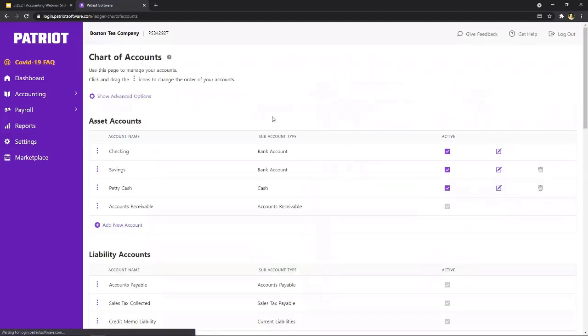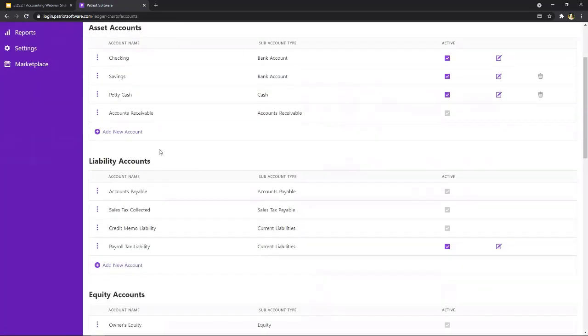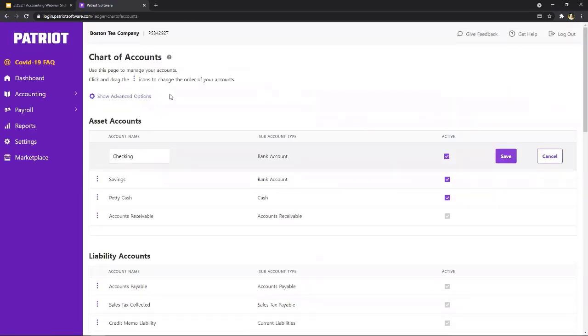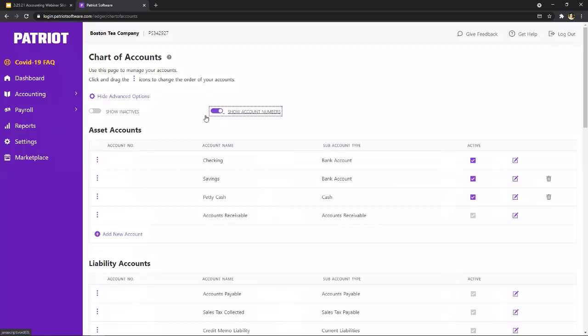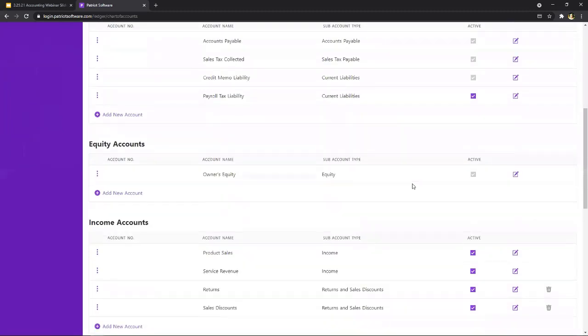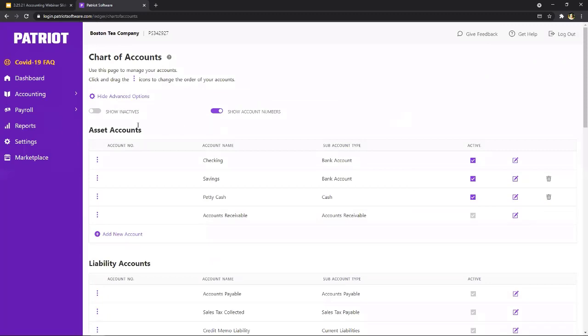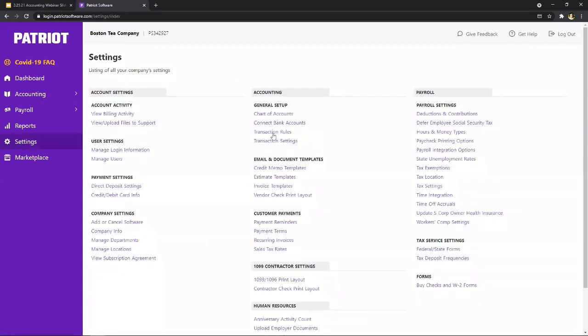So if I went through my one-click settings, this is where I can go back to make any type of edits. I can add new accounts here, and then edit the names. And my show advanced options is showing account numbers. So if you do need account numbers with your GL, you can do that here. So we've got all of the accounts set up like that. And then also the option to show some inactive. So just different settings for you there. I also want to show you, you can also set up your transaction rules here.